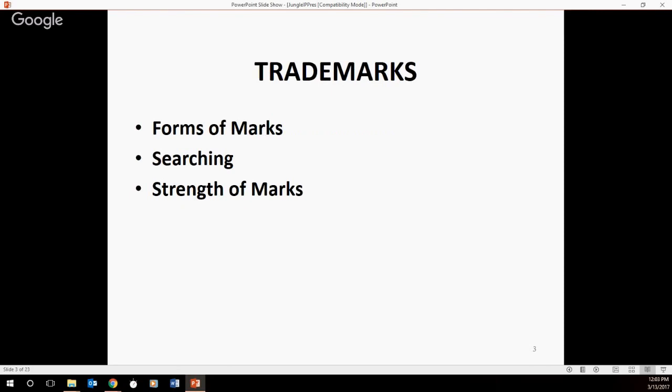Okay. So let me break it down a little farther. I want to talk about the different kinds of trademarks. I want to talk about how to search for them so you can find other people's marks. And I want to talk about the strength of different marks in case you're thinking of a mark for yourself and your product.